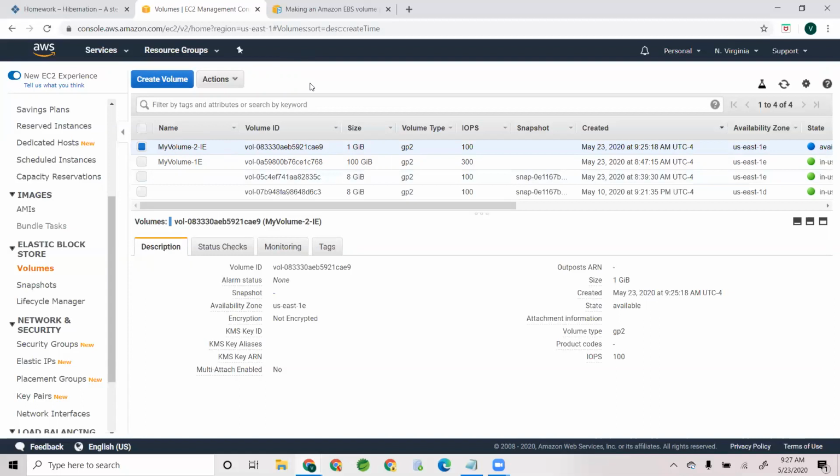Venkat, you created a volume based on the snapshot, and you haven't attached that volume to any EC2. So, is there any way you can access the data? No, there is no way. EBS volumes are only meant for EC2 instances, period. And in fact, EBS volume is one of the ways that your volumes get attached to EC2.